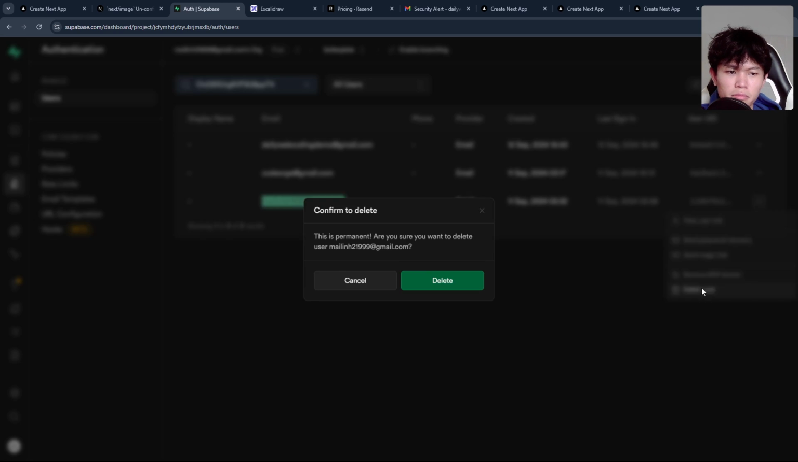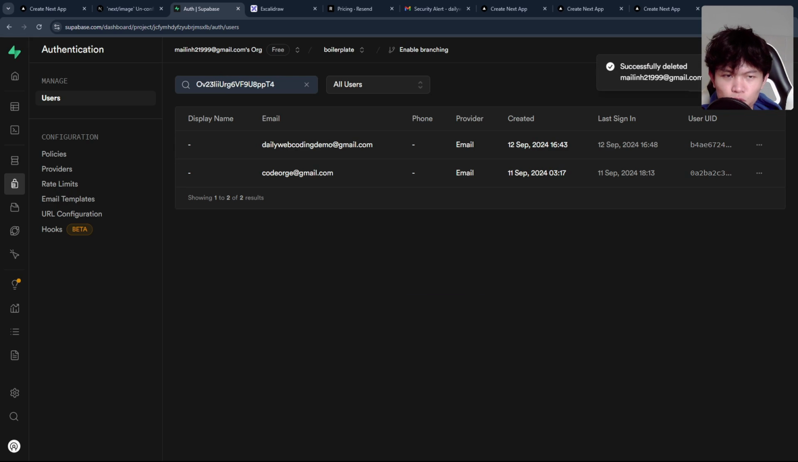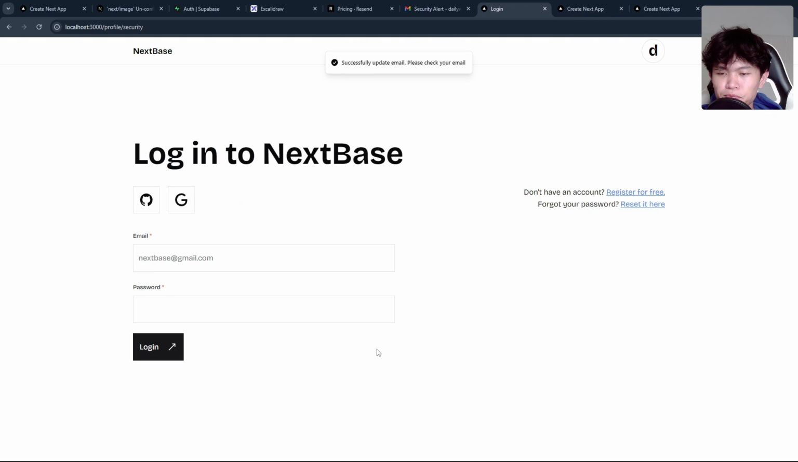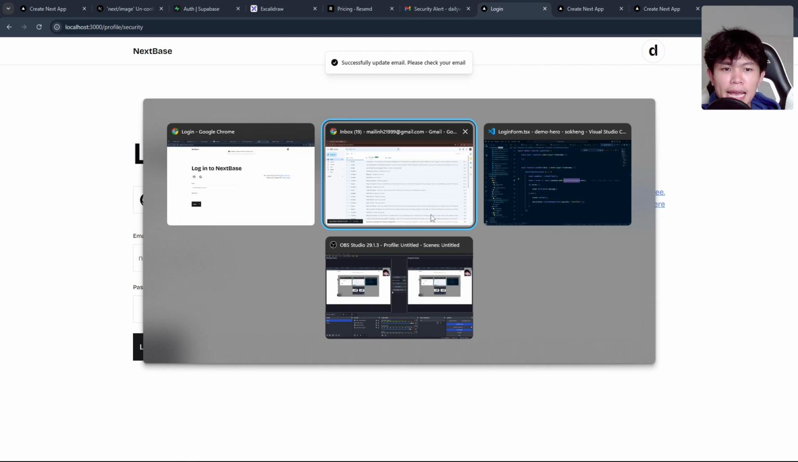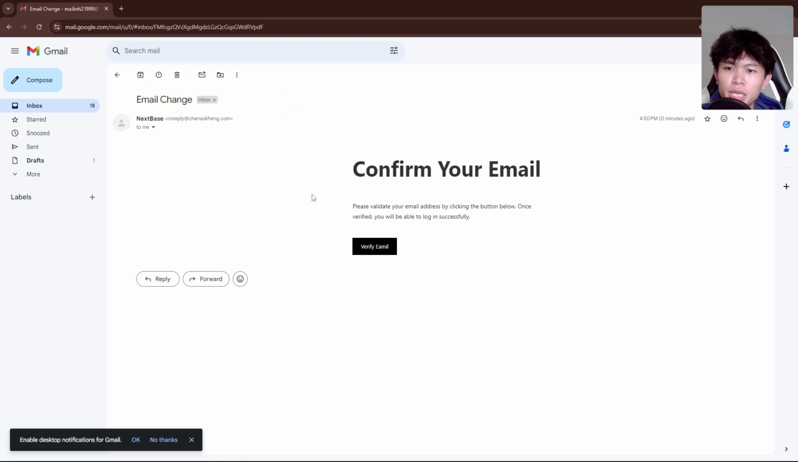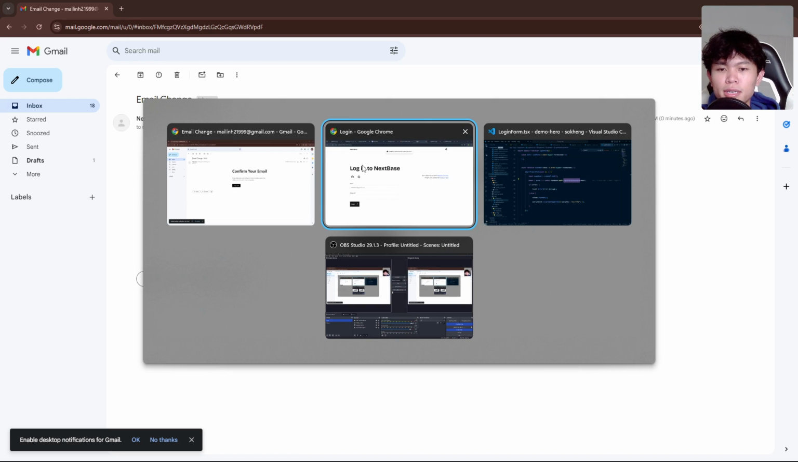So for example, if I delete this user and do it again, when I click on update, it's successfully changing this email. And right now, if you go back to the new email, we send an email to the new email address, and then you can verify it from there. So this is how I do it.